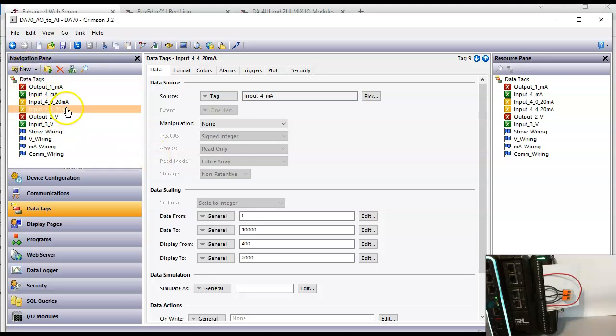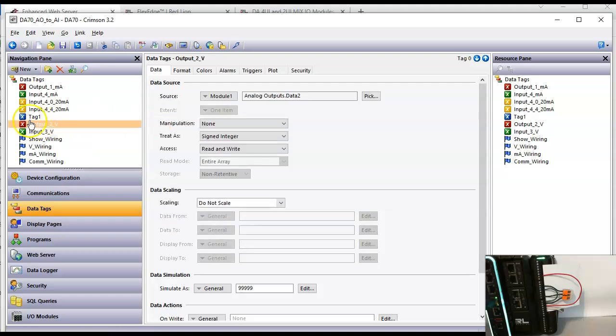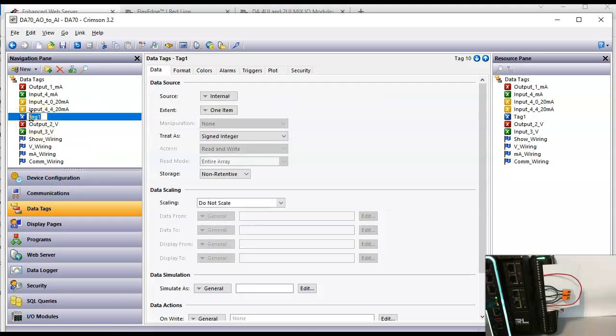I'm going to create yet another new tag over here. And I'm going to call this the same thing, but I'm going to call this one a float, for instance. I'll do a real. Okay. The reason I'm doing this, I want to try something here. This time I'm going to do scale to floating point. So I'm going to put 0 to 10,000 here.